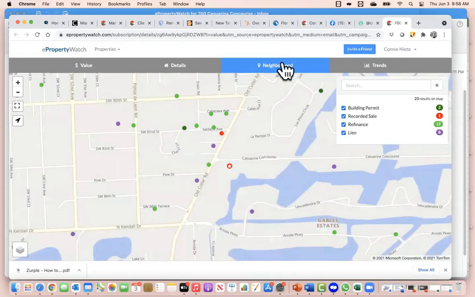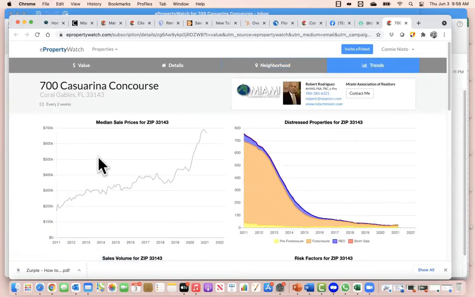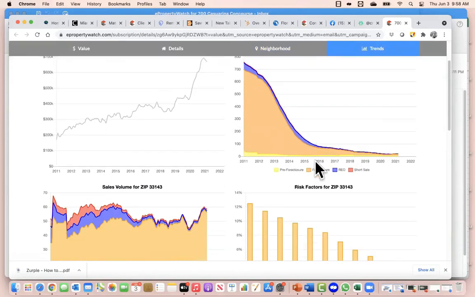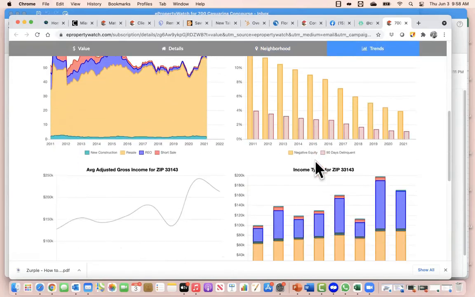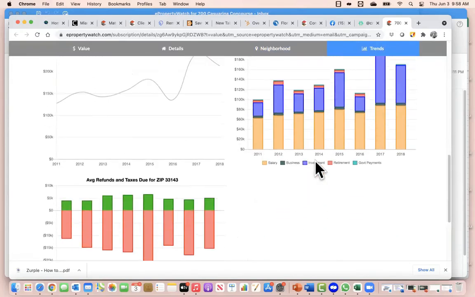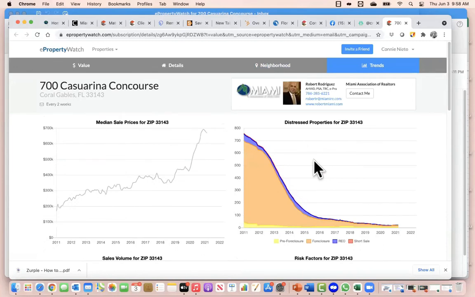Neighborhood. They can come and see the neighborhood activity. Building permit, recorded sales, refinance, liens. Trends. Trends and information, median sale price, distressed property information, and valuation in the area. All of this because you sent them one email and they accepted an invitation.